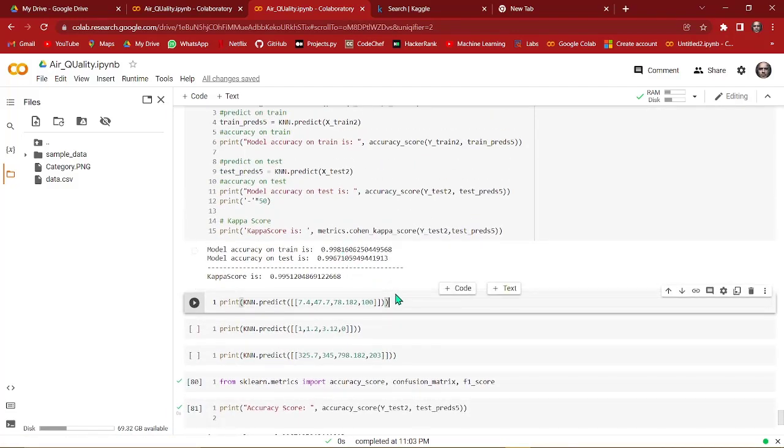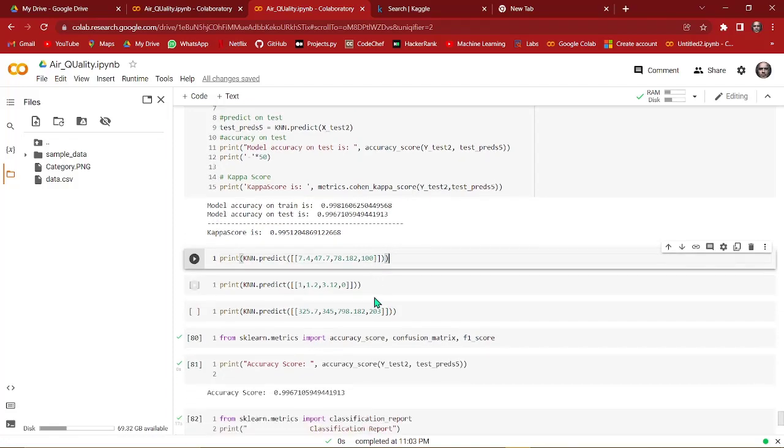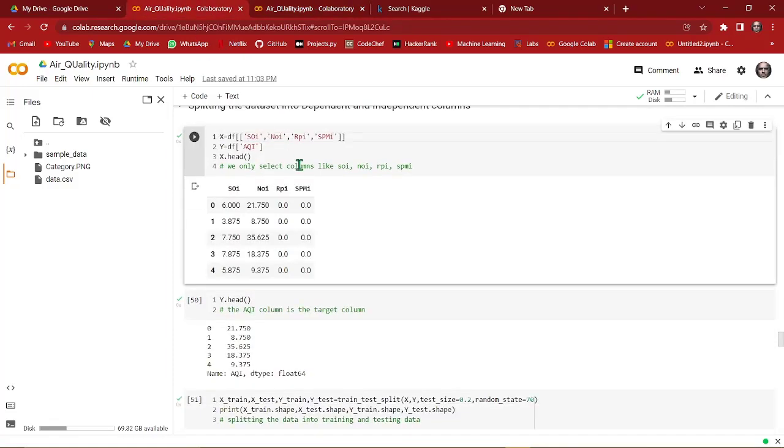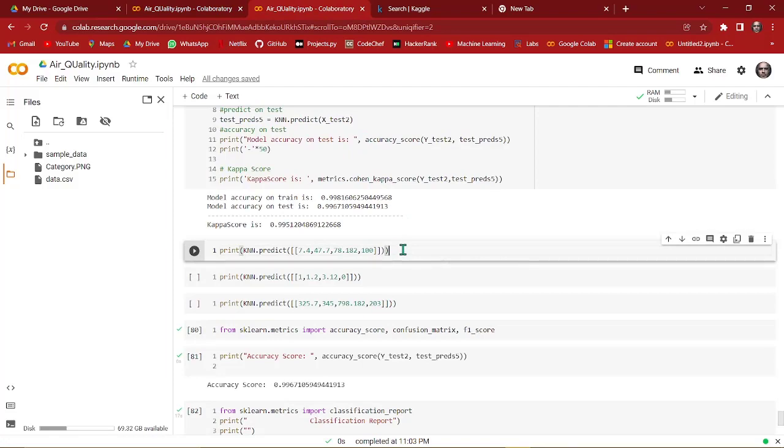Now we try to test the model. We try to predict the air quality. Over here, we have used the KNN model. So we have given some random values here. These random values are nothing but the individual pollutant index, SOI, NOI, RPI, SPMI. So we try to run the code and let's see what output we get.